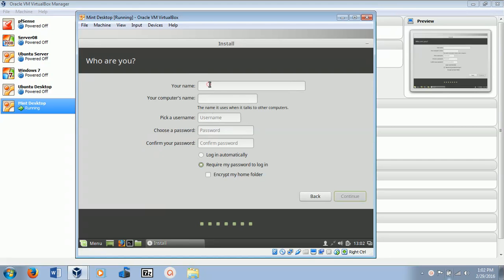Alright, and at this point we need to enter in some information. So I will go ahead and type in my name as prompted, which will also name the computer. And that will be my username as well. And now I can create a password, so I can type that in here, and then I will need to confirm that password as well. And now we can continue.